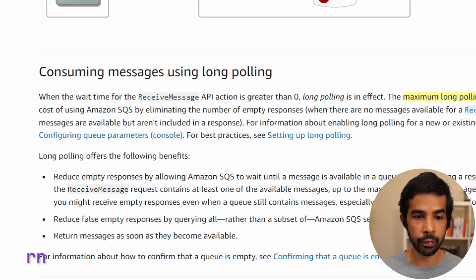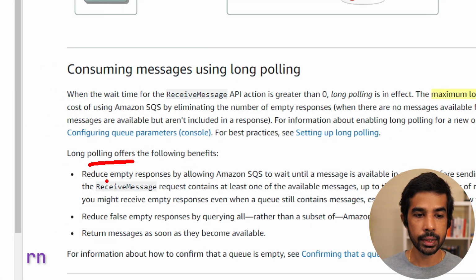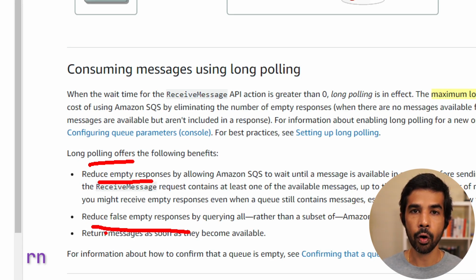Some of the benefits of using long polling are that it reduces empty responses. If you make a request and it doesn't have a message immediately, it waits for some time before returning the response. You also reduce false empty responses because it waits and queries all the servers that could have the messages. With long polling, it also returns the messages as soon as they become available.